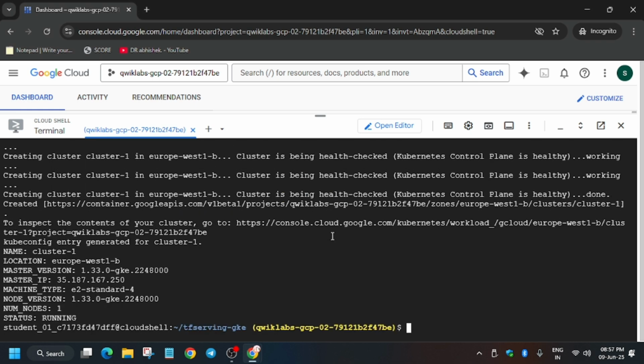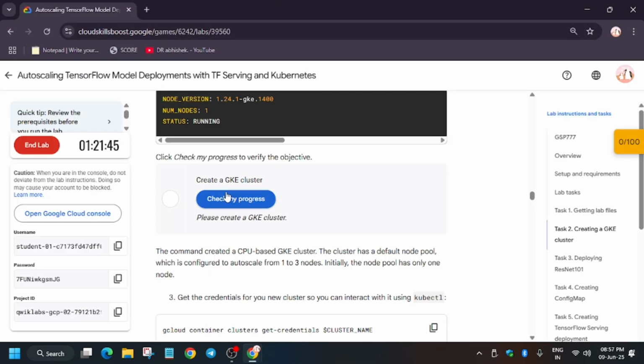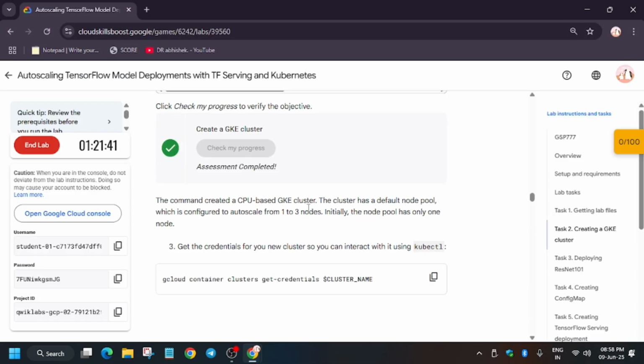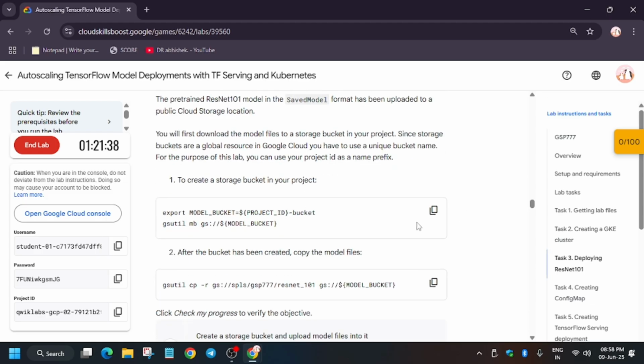So finally, after waiting for some time, the cluster has been created. Now you can go back to the lab instructions and check my progress for task number one, that is cluster creation. So let's do it. And if you want to view the cluster credentials, you can do it.